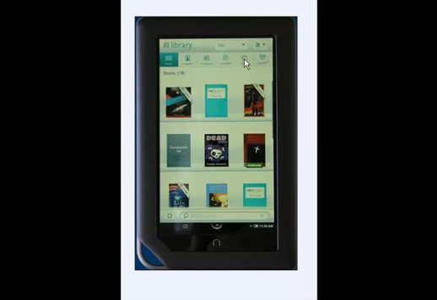So I hope that this has been helpful, and that you feel more comfortable downloading your ebooks using Overdrive. And I just want to say happy reading.